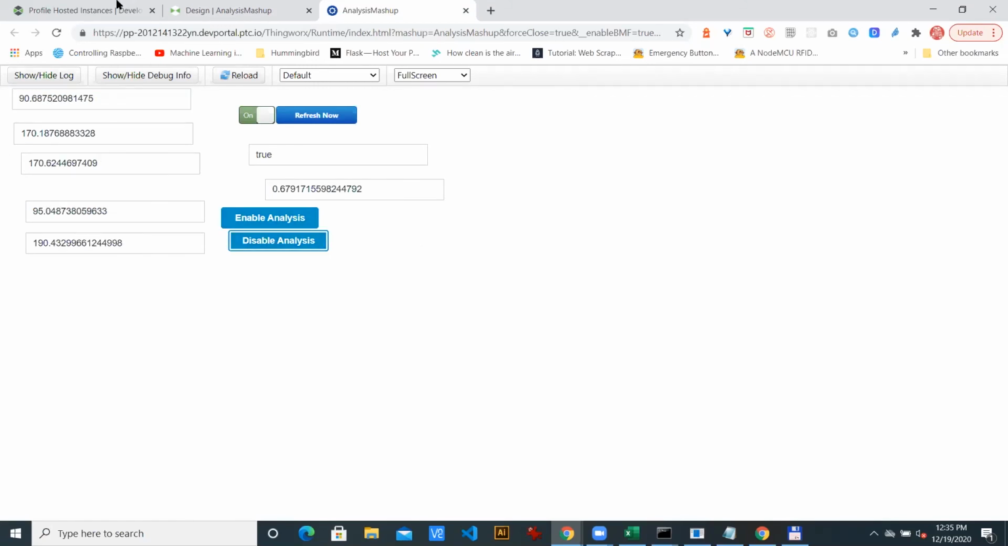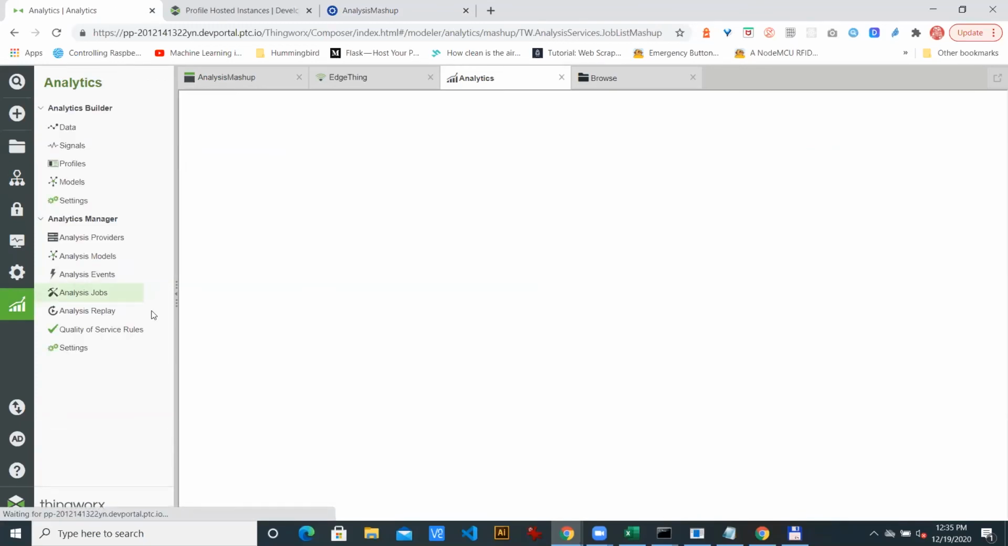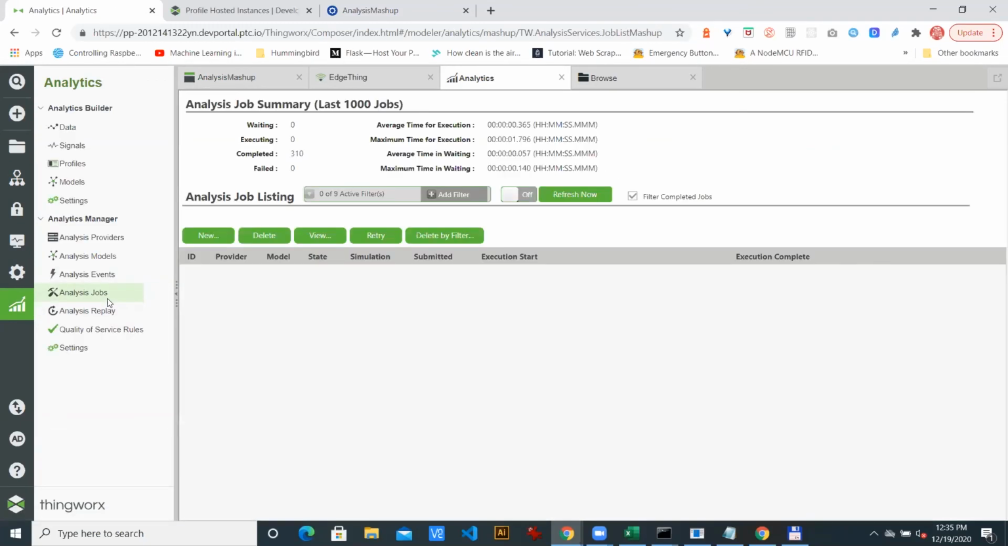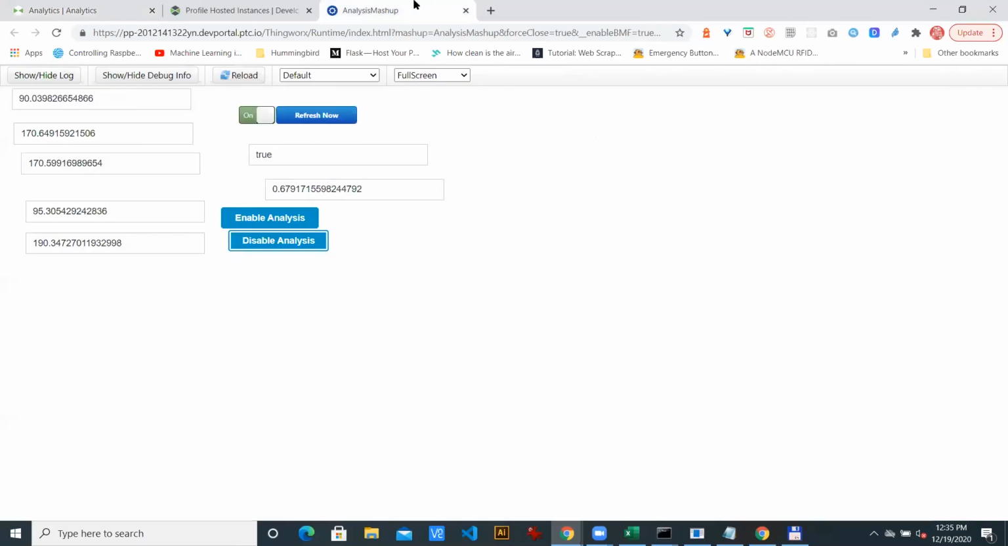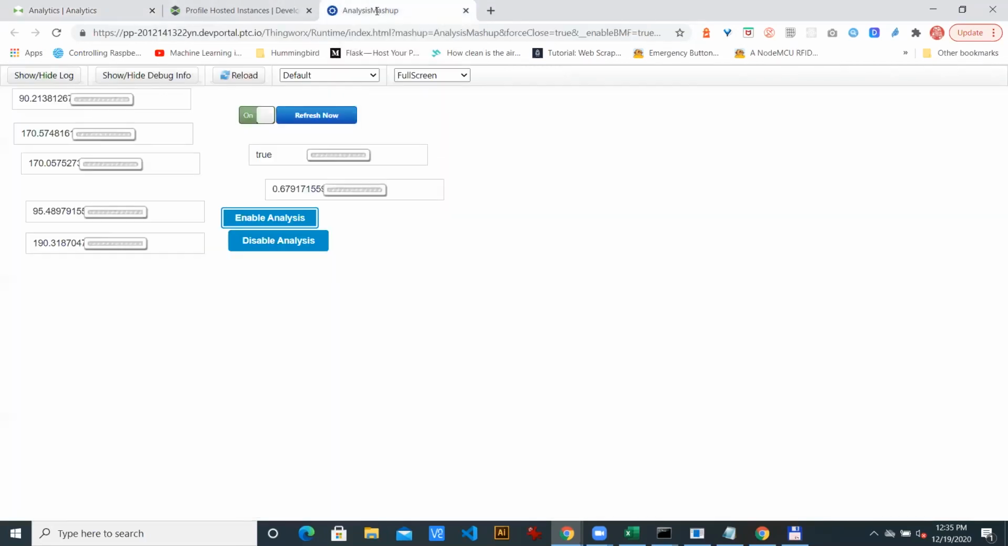Let's disable analysis. So it'll stop the analysis from there now. Let's look at our analysis jobs. Right now it's disabled, so nothing is increasing. But if we go to our mashup and click enable analysis, there you can see it's starting to work with the data. So you can even use the API from here.